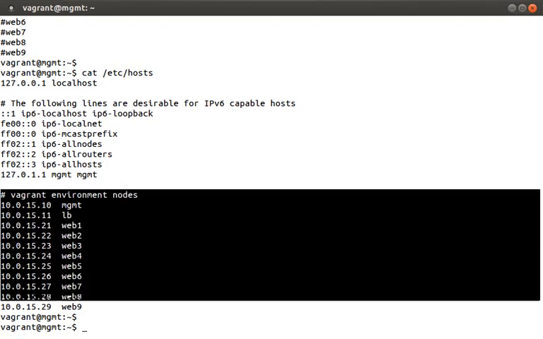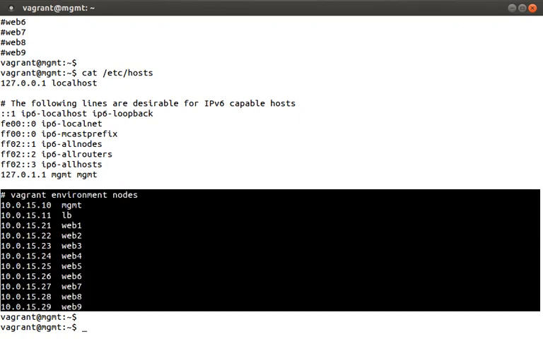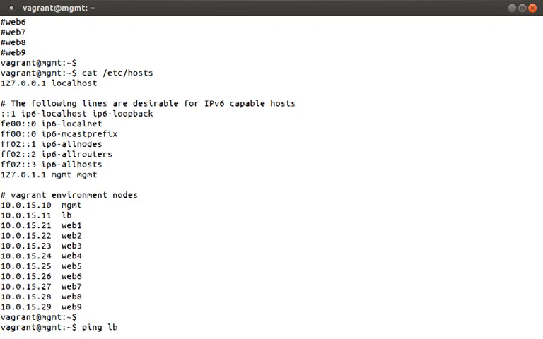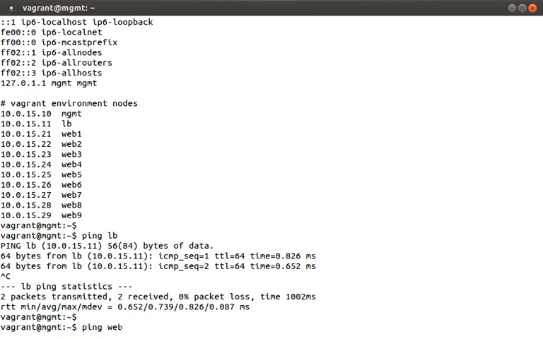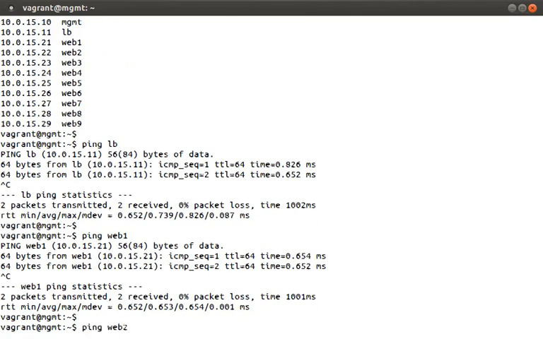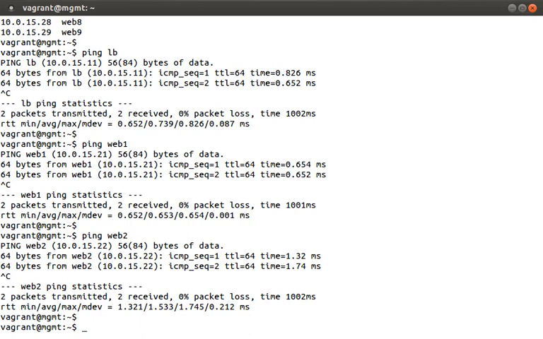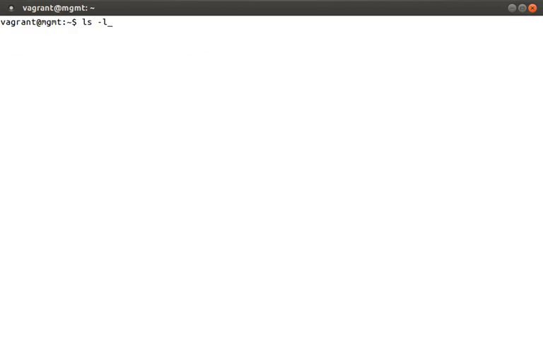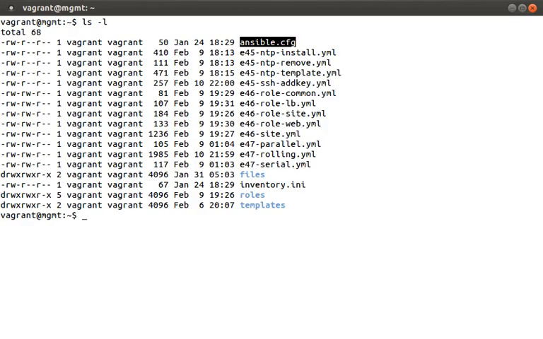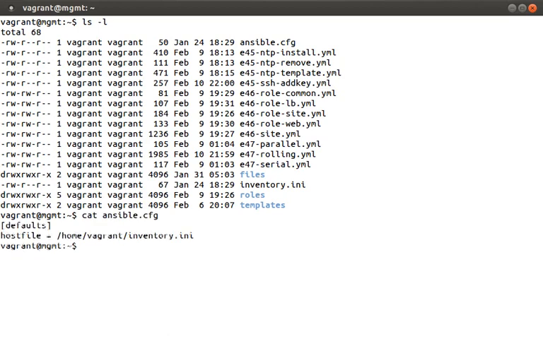We can verify connectivity by pinging some of these machines. Let's ping the load balancer. Yep, seems like it's up. What about web1 and web2? Great, they're both up. This is one of the things that I absolutely love about Vagrant, is that we've configured actually a pretty complex environment with just a couple of scripts, and it's easy for me to send it to you.